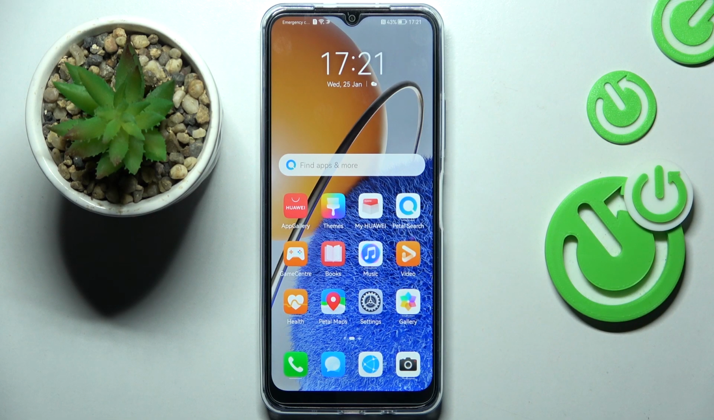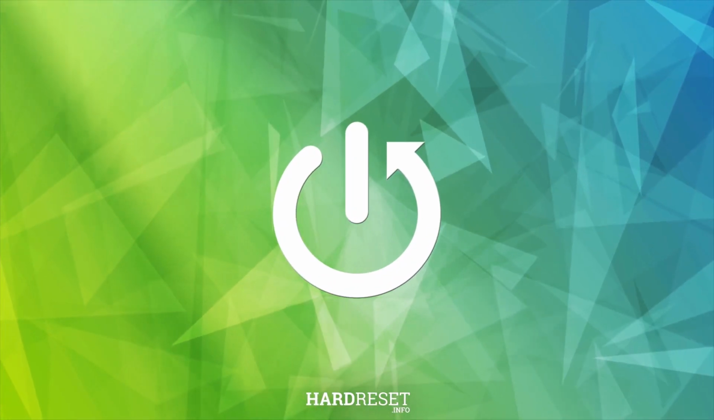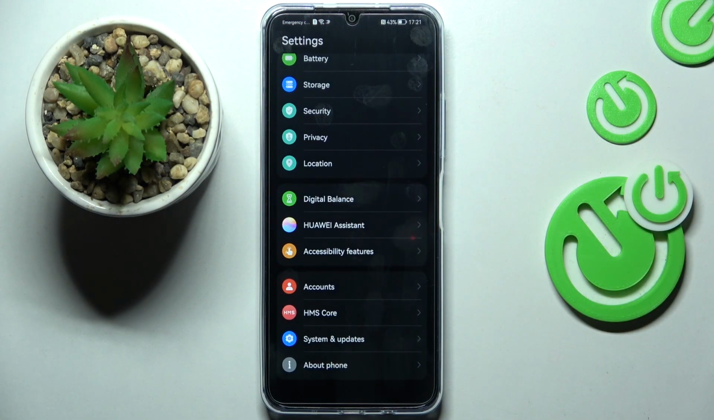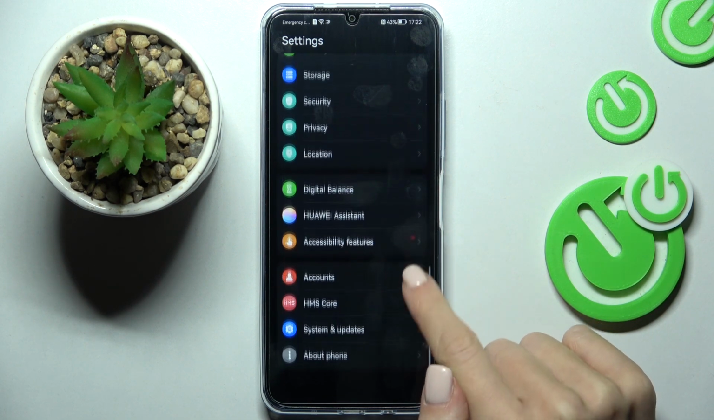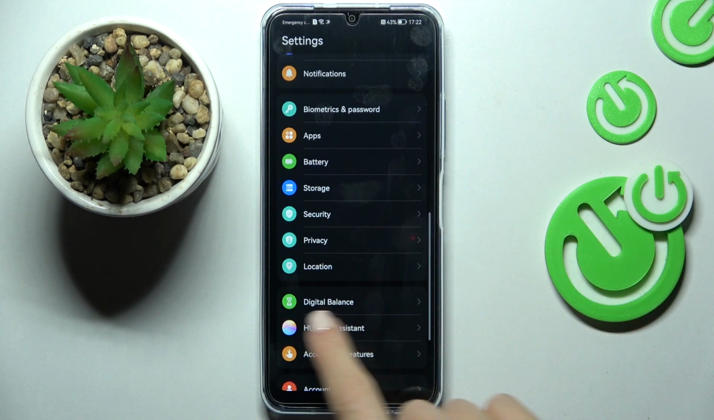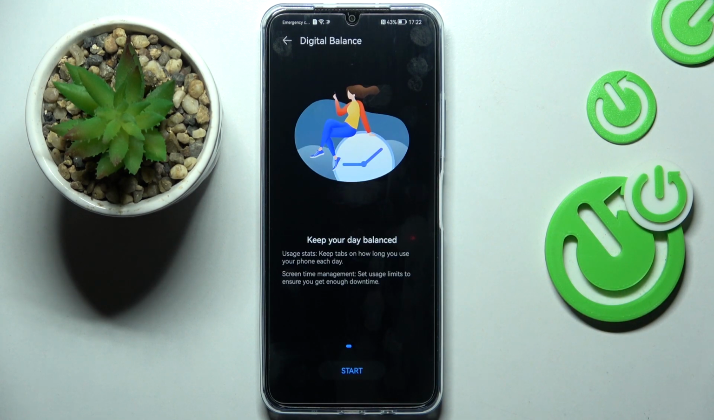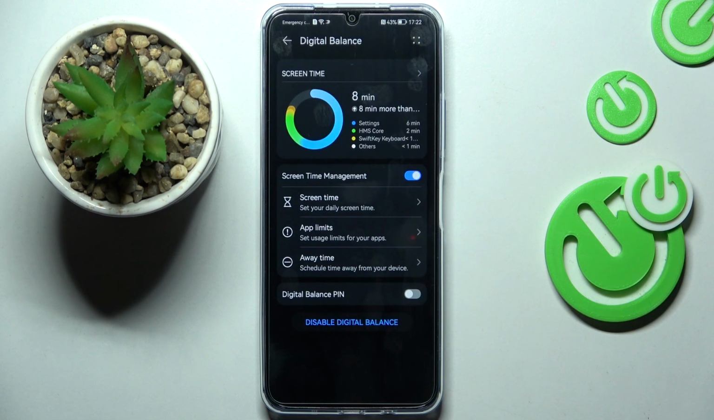Hi guys, here we've got Huawei Nova Y61 and let me show you how to check total screen time here. So at first open the settings, then find and select digital balance right here. Click on start, tap on me and then OK. And here you will be able to reach your screen time.